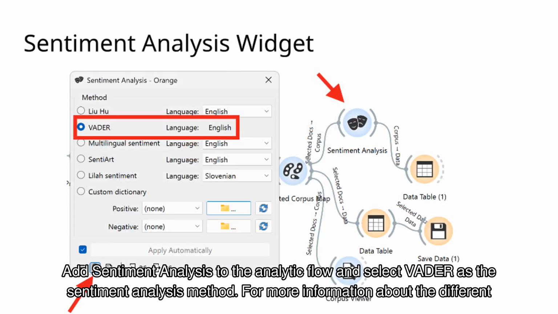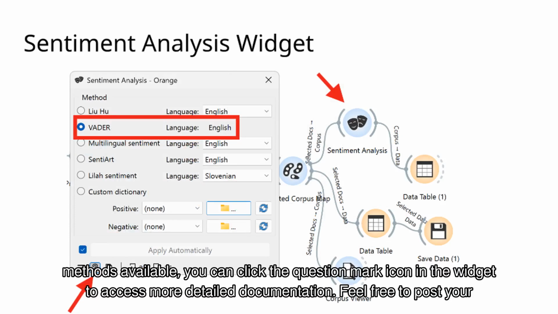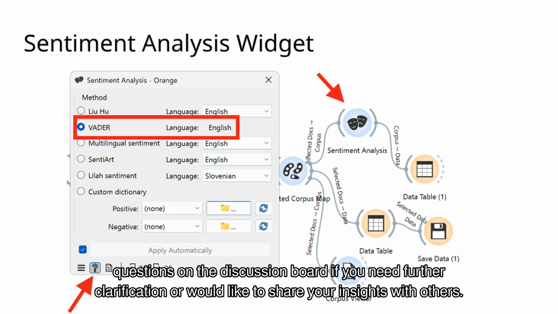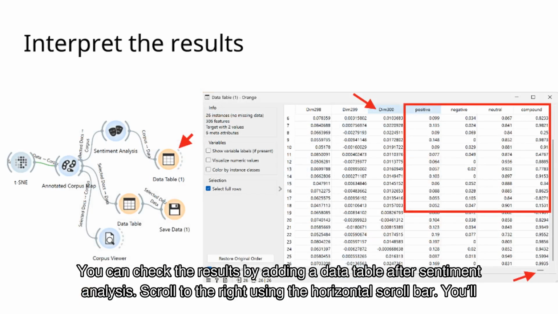Add Sentiment Analysis to the analytic flow and select Vader as the sentiment analysis method. For more information about the different methods available, you can click the question mark icon in the widget to access more detailed documentation. Feel free to post your questions on the discussion board if you need further clarification or would like to share your insights with others. You can check the results by adding a data table after sentiment analysis.